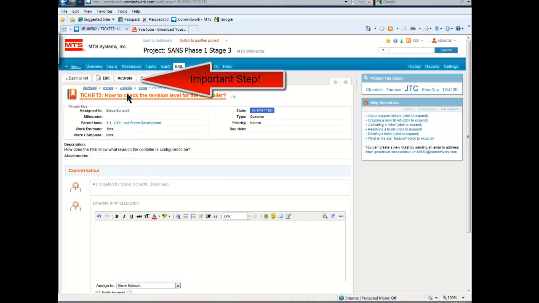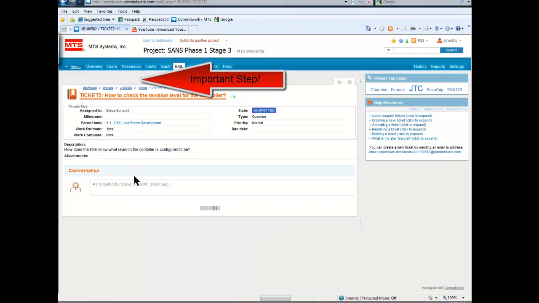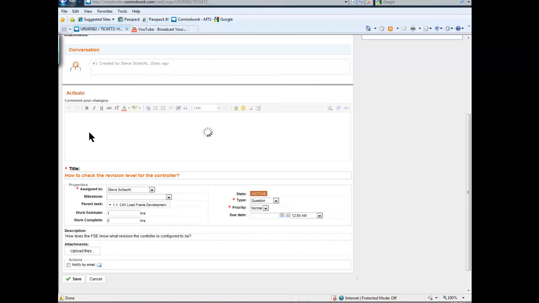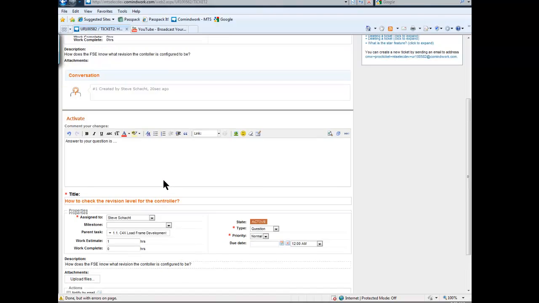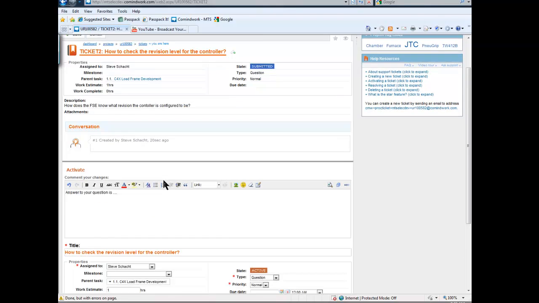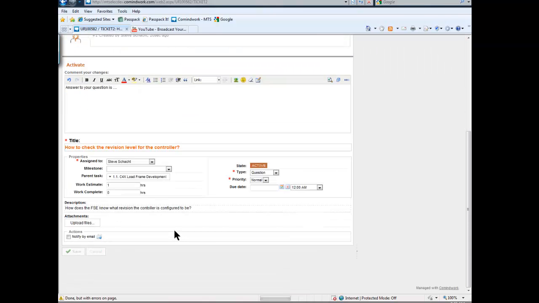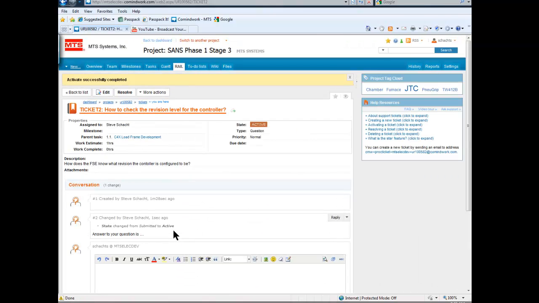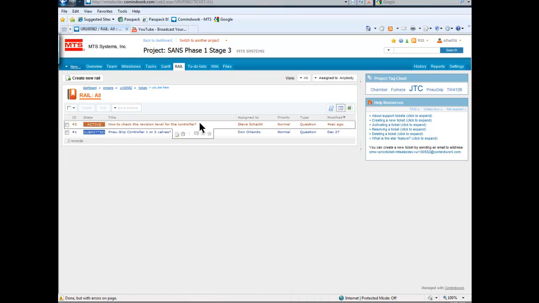That person would then do activate, which means they're going to work on that item. So activate, here's where the person would say, here's the answer to your question. And now the state of this particular Rail item is active. We have the answer, and now we will click save. We go back to the list. You can see that this particular item is active.